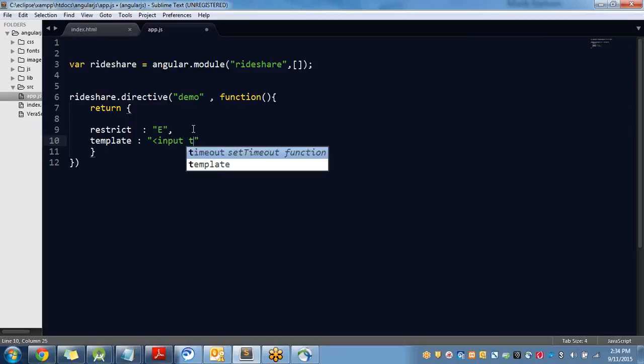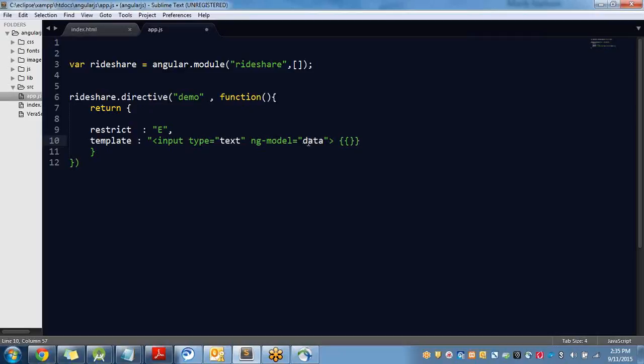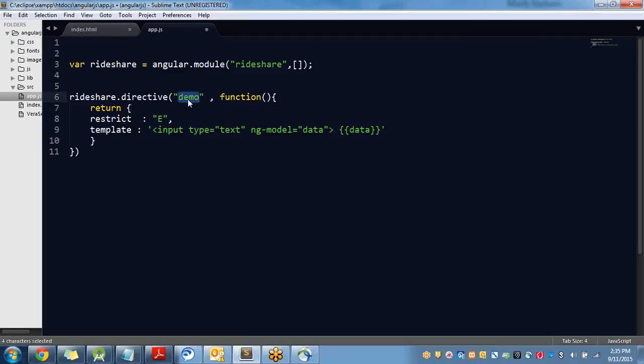Input type, this is text. I will use the ng-model to get the data. ng-model equal to data. This is the closing of this, and I will print the value of data, whatever the user will enter. So I will enclose this here. So this is the template which you are returning for the directive demo.